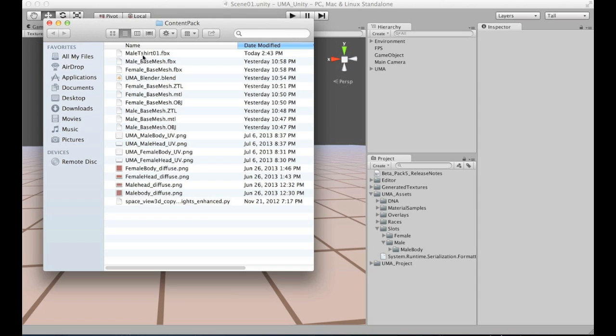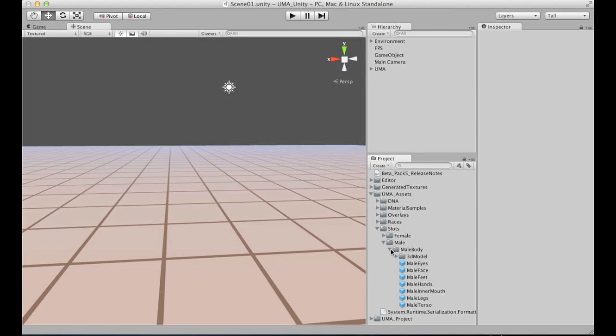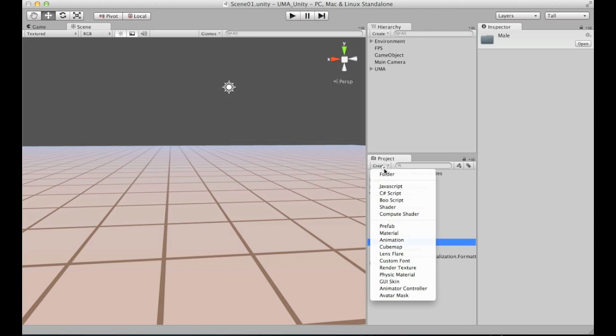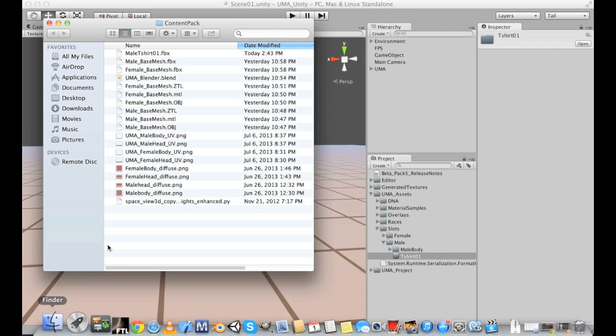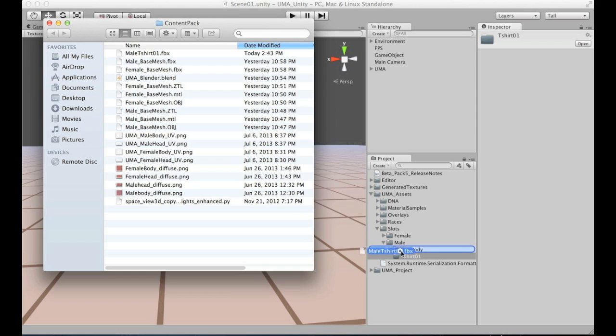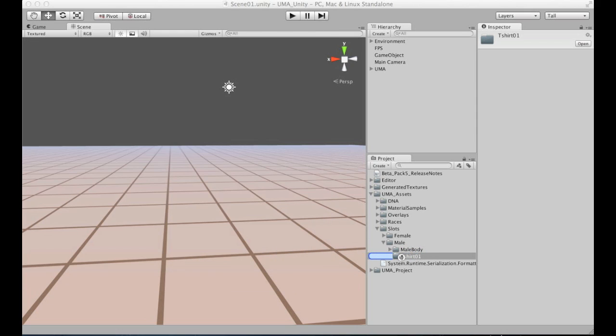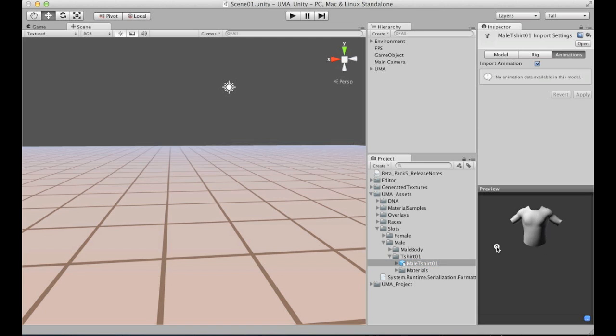I have this male t-shirt FBX file. I'm going to create a folder here for this one. So this is going to be a slot for the male avatar. I'm going to call it t-shirt one. And I simply drag this file here. Okay. So you can see that we have the t-shirts.